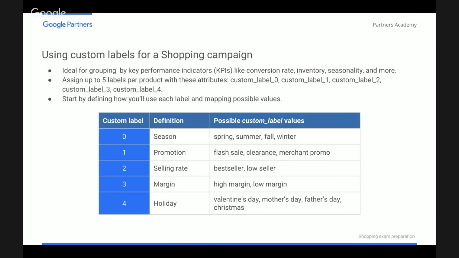So I recently ran a campaign for somebody who was selling leggings, and they just had their new spring collection come in. So we did the spring collection. We had flash sales, so we did that. We also then created product groups of their best sellers so that we could really drive that through.